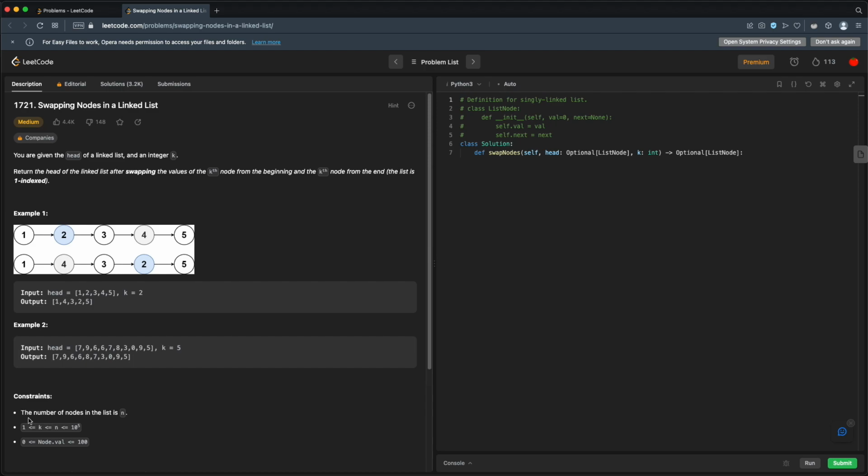Okay, and let's look at our constraints. We have n nodes, but we're not told n in our function, so we'll just have to calculate that. And 1 is less than or equal to k, which is less than or equal to n, which is less than or equal to 10 to the 5th. Okay, so we know our k is less than or equal to n, so that's good. All right. So with this, we'll put 25 minutes on the Pomodoro timer, and we will get started.